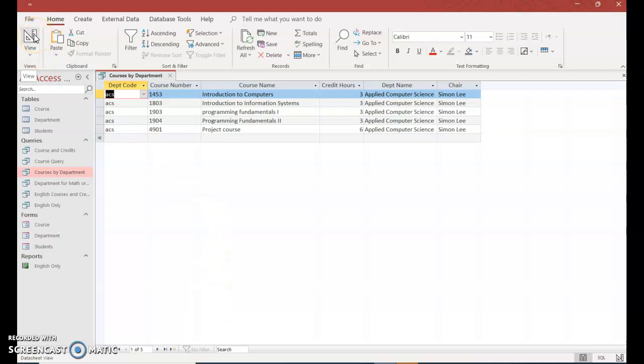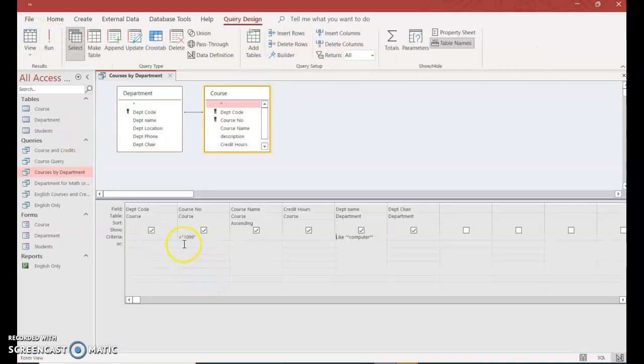Let's go back to the Design View just to show you what happens. When we typed the criteria for upper level courses, we didn't have to type the quotations. Access put those in for us. We just typed greater than. We have the ascending order, and then we just typed star, computer, star. Access put in Like and the quotations for us.